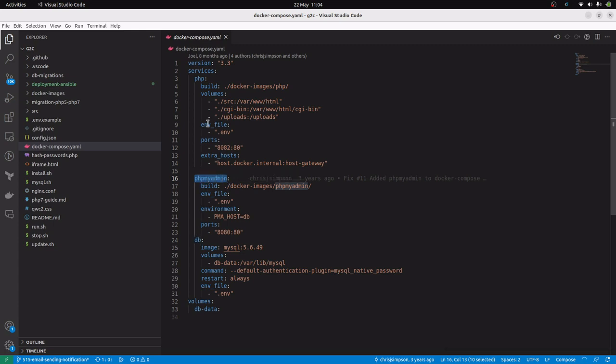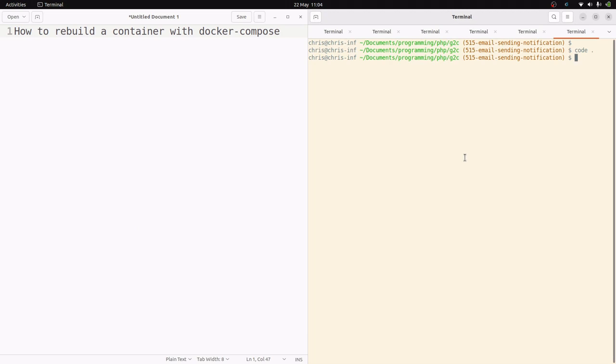So let's say we want to rebuild the PHP service, then we have to say docker compose build --no-cache, and then the service name, php. That's how you rebuild a container.